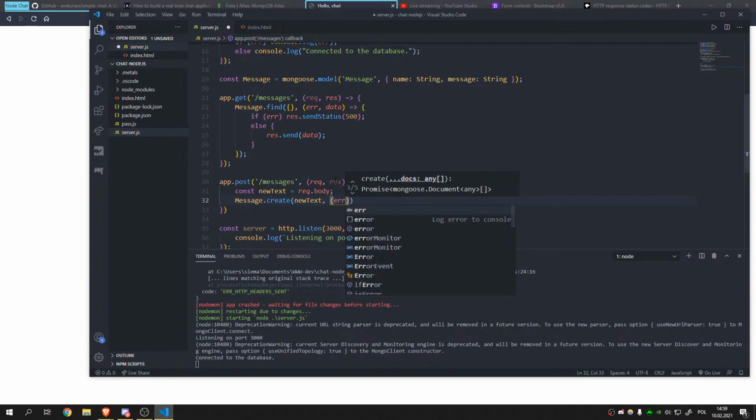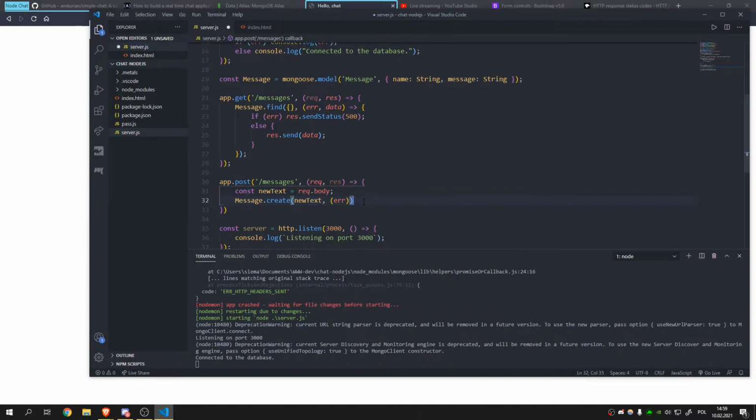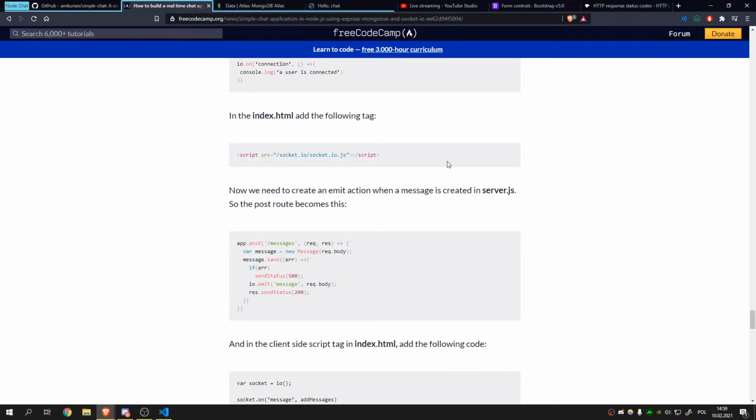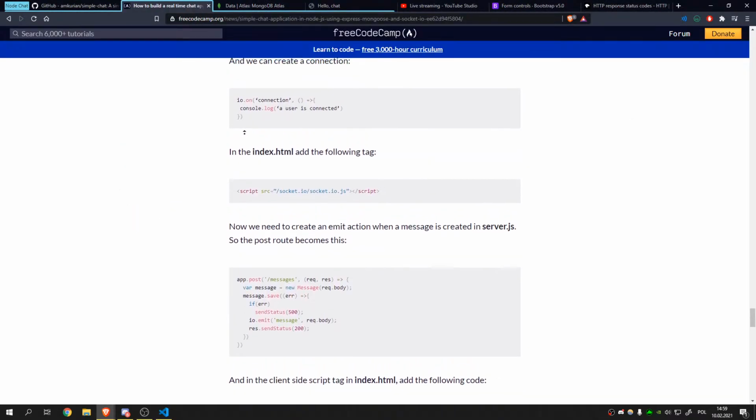Is there any error handling method? Oh boy. I'm not sure how to append it. Nope. New message. Okay.